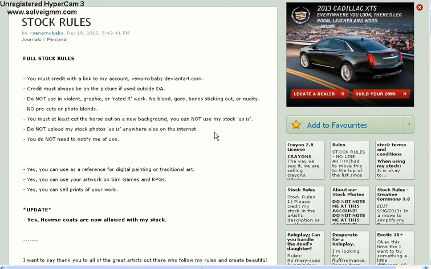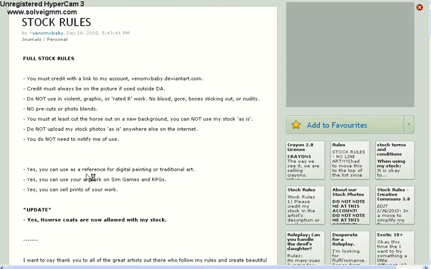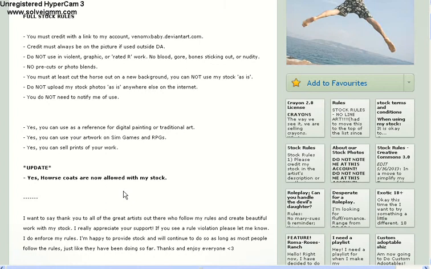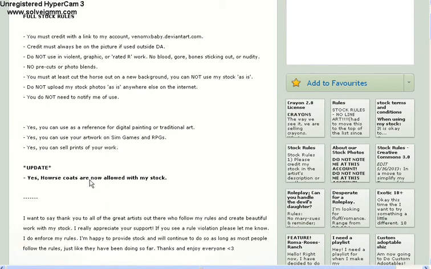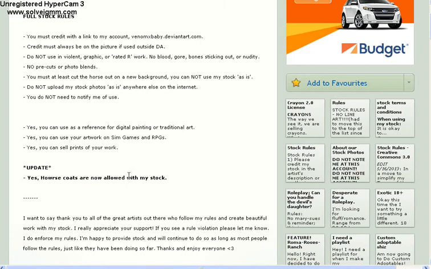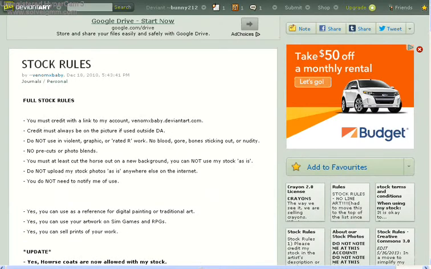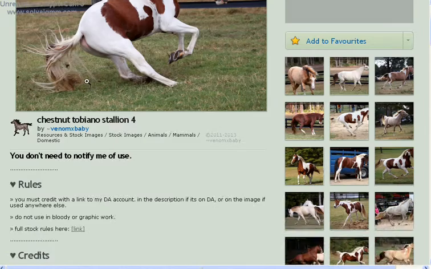That's pretty plain and simple. You do not need to notify me of use. I already said that. You can use as a reference for digital painting or traditional art, and you can use the artwork on sim games and RPGs. And you can sell prints of your work and that too, which doesn't apply to White Oak Stables. So now we'll go back, and we're back to the horse. So this is one that we can use.